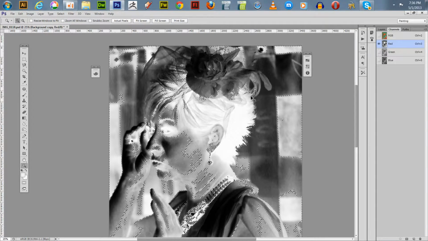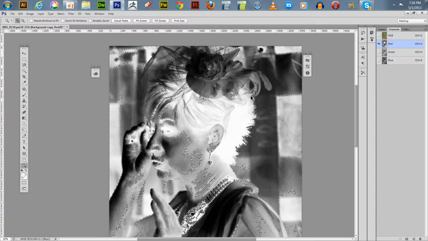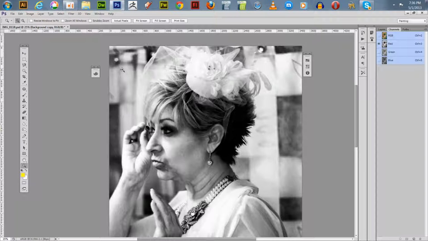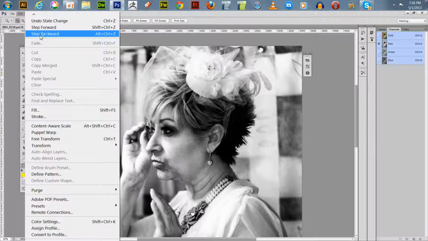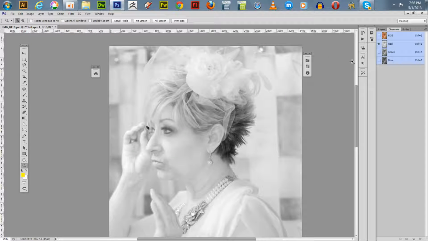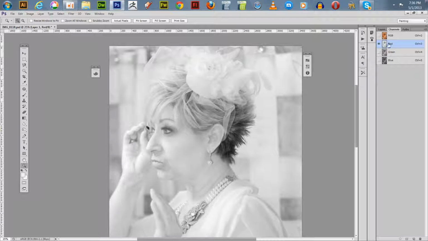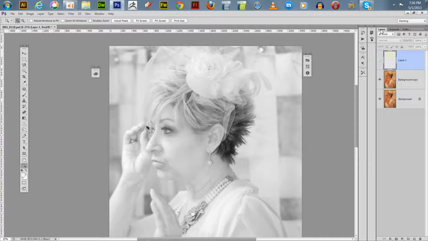So we're going to Control D to unselect it, and we're going to go Control Z, Alt Control Z, since we went more than one step back. So now we're back to where we were initially. Let's see, we step backward again. So we're back to our red channel again. Okay, so it looks like I'm going to have to maybe do another type of adjustment here.